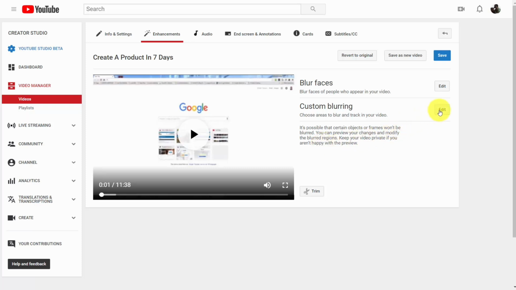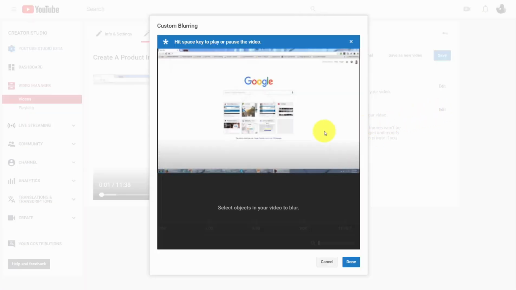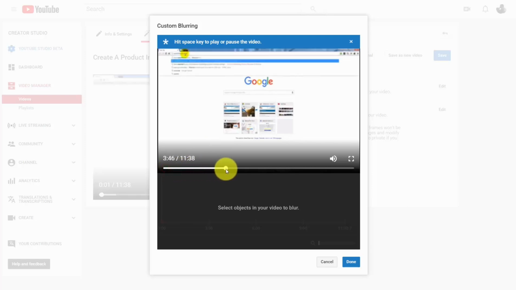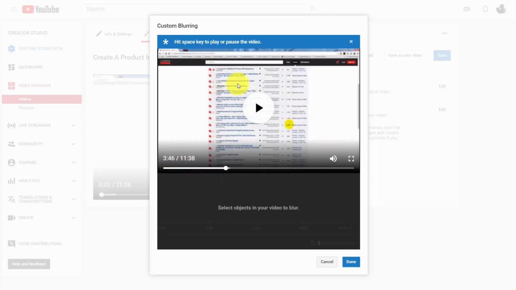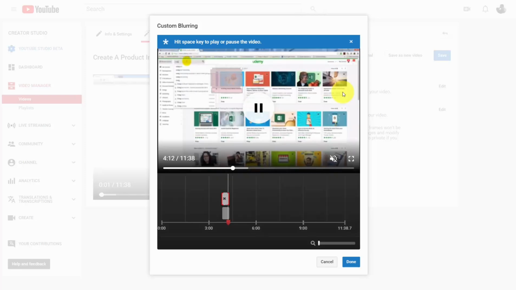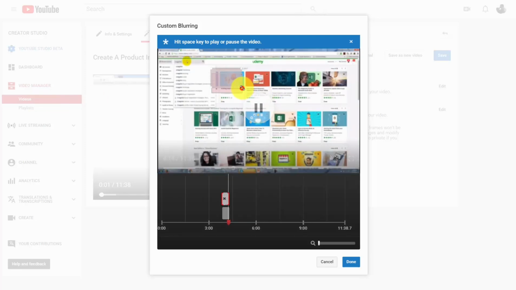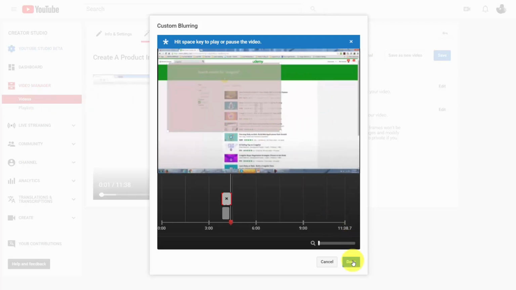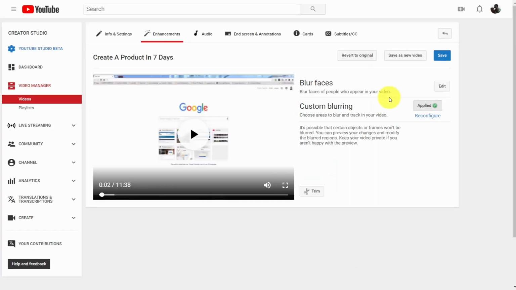So we click this edit button. What's going to happen is we're going to then select where we want the blurring to occur. In this case, we can select the objects that we want to have blurred. And when we find one, we can just drag out our bar and then click done. Once it's been applied, we can save this and have this video saved in place, or we can save it entirely as a new video.